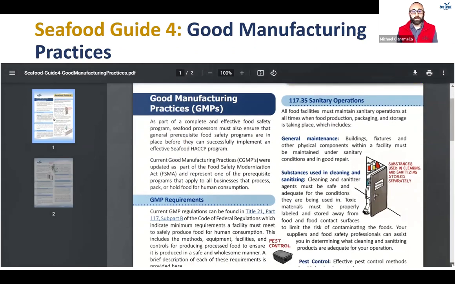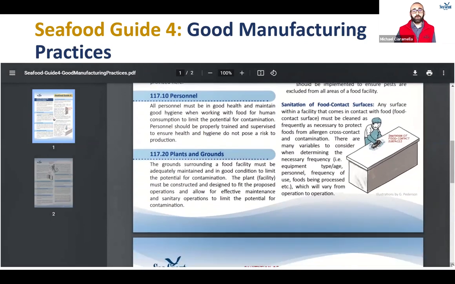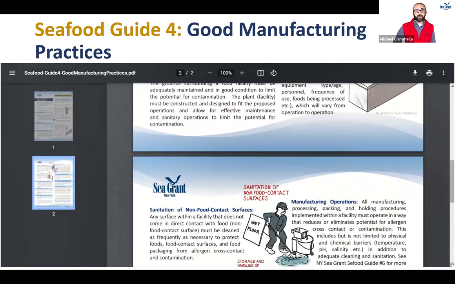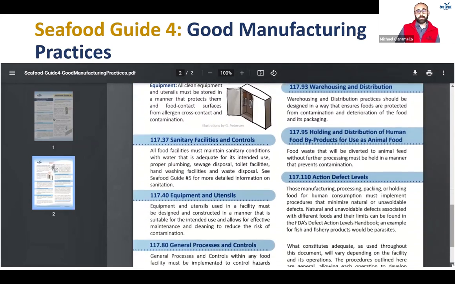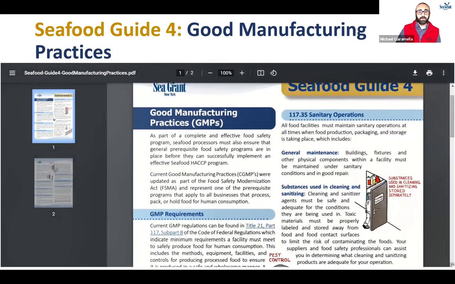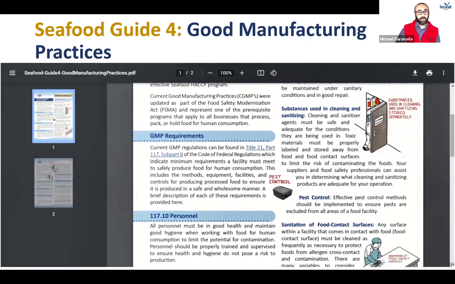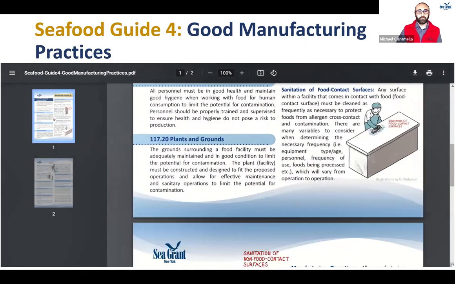Guide 4 reviews the good manufacturing practices, typically referred to as GMPs, that are applicable to all food processing operations. The Food and Drug Administration requires all food processing facilities to meet the requirements outlined in the GMP regulation, which covers sanitation and maintenance of food facilities to prevent, reduce, or eliminate the chances of food safety hazards during food processing operations.